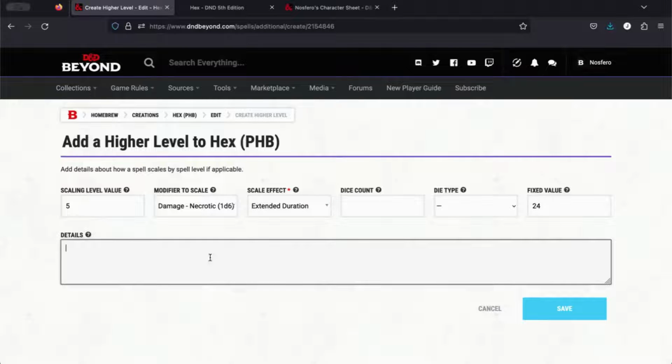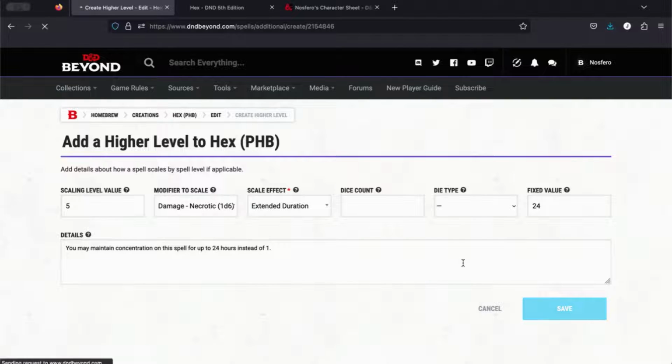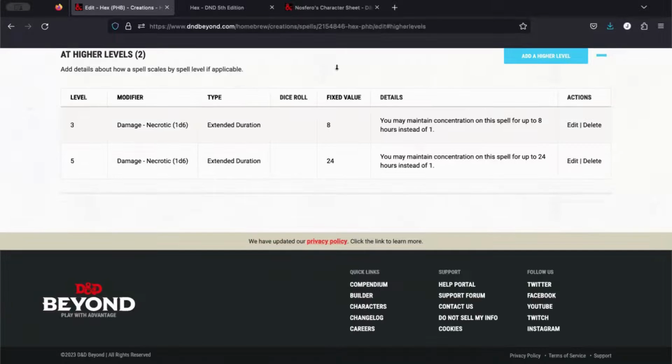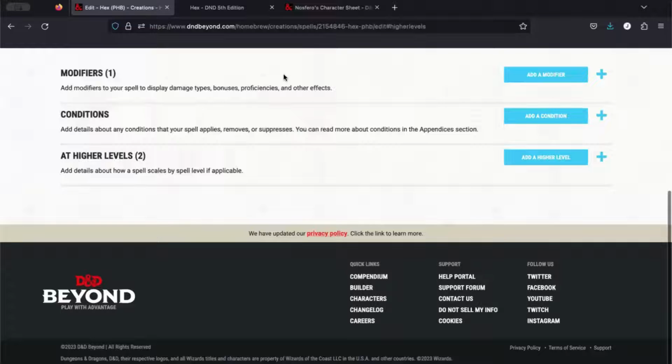Now that I'm clicking on the details section, I'm going to type in my little description. You may maintain concentration on this spell for up to 24 hours instead of 1. Click that blue Save button. And now that we've finished inputting our final at higher levels scaling effect, we have now finished our spell. Let us take a look at what this is going to look like on our character sheet.